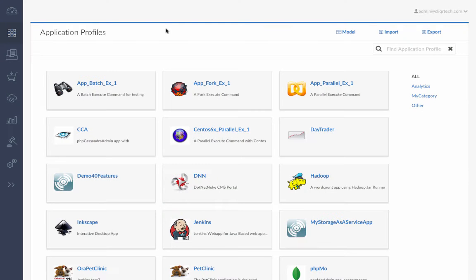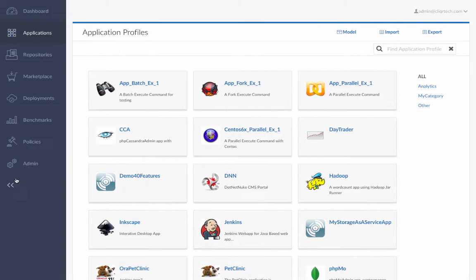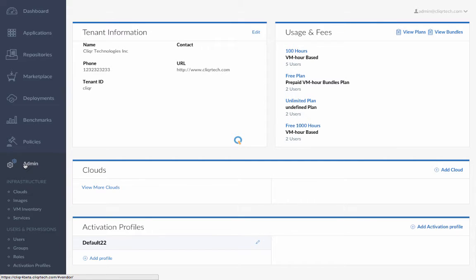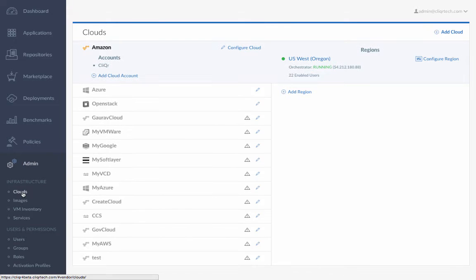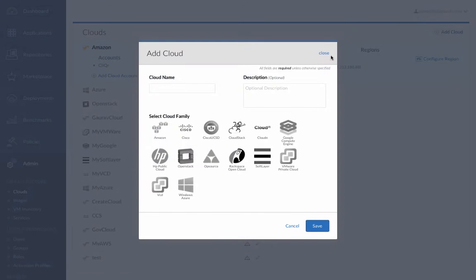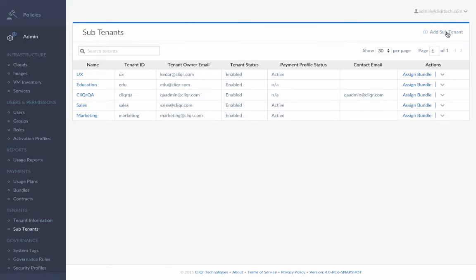The 4.0 release marks the release of a simplified UI for administrators and a fresh look for end users. The majority of the changes in the UI are on the admin area, where items have been reorganized and reworked in order to simplify the flow of configuration. You'll notice improvements specifically when setting up clouds, plans, bundles, and subtenants.